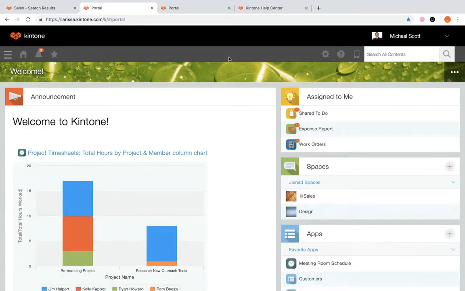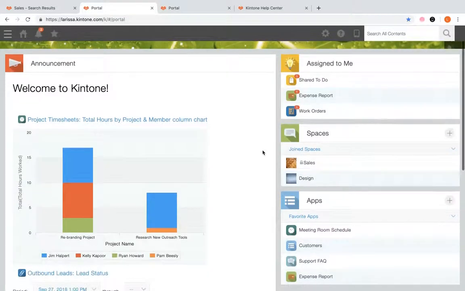Some of you may see this Assigned to Me box. This just means you have apps with process management set up that require your attention. The little red number lets you know how many items within the app you need to take action on. If you don't see this Assigned to Me box, it just means there is nothing for you to review at this time. Right below that, we have Spaces.